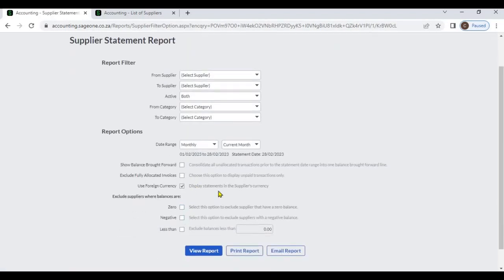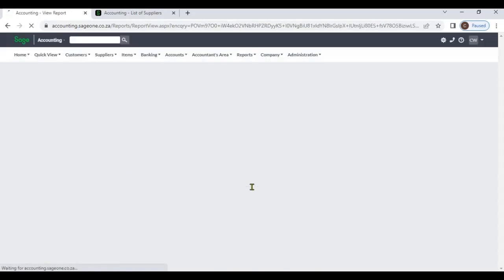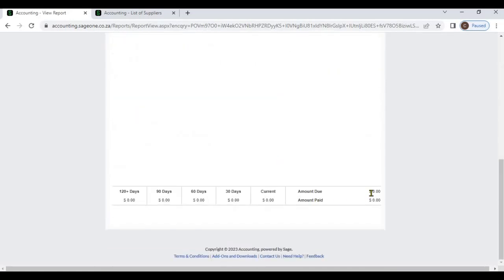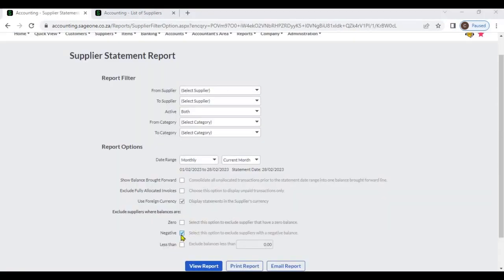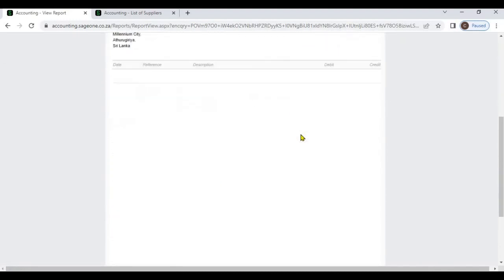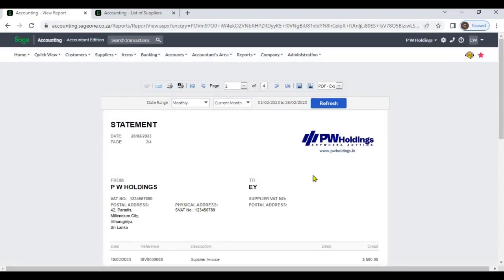We will uncheck the zero checkbox and view report. Now 5 suppliers will display. Zero balance suppliers also display in the report. We will check the negative checkbox and view report. Now the system will display only 4 suppliers. Negative balance suppliers will not display in this supplier statement.